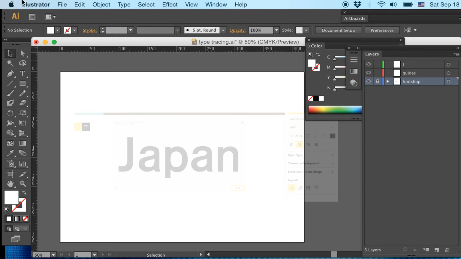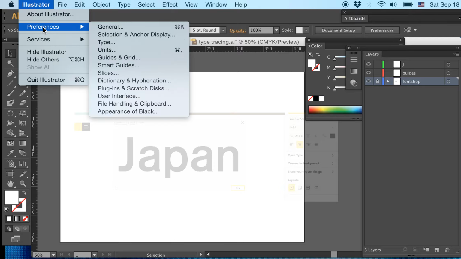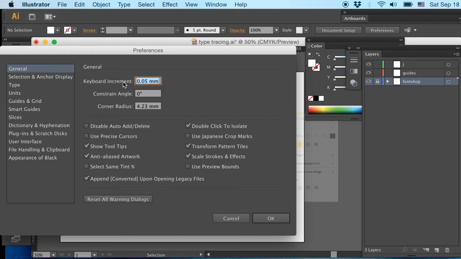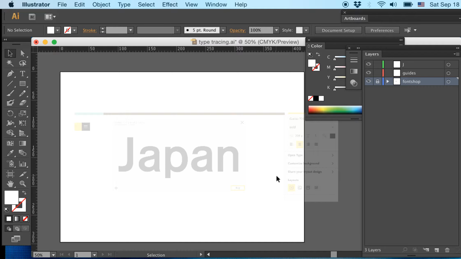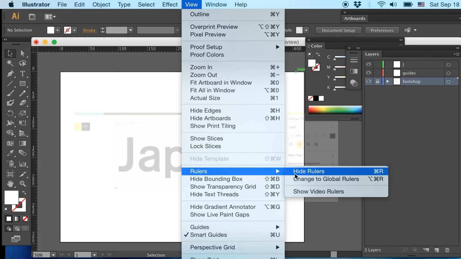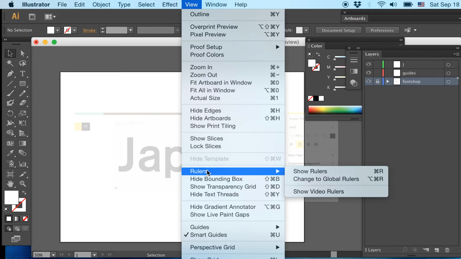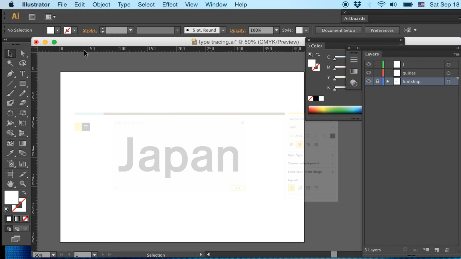Hit OK. Also, you want to go into preferences and have a look at the general. You want to see what the keyboard increments are, in terms of being able to adjust your kerning. I've got mine currently set at 0.05. I might even add another 0 in here if I want really tiny increments of movement with my arrow. So I hit OK. We make sure that our rulers are set up. Go to hide rulers, go to show rulers, and everything's in millimeters.